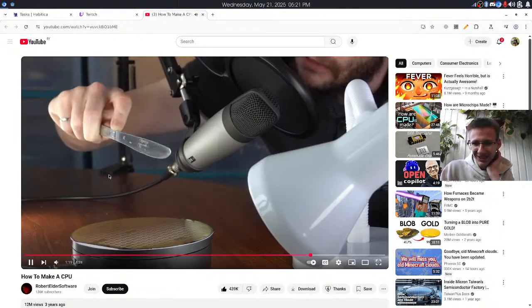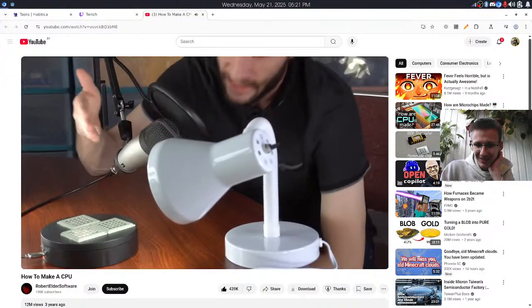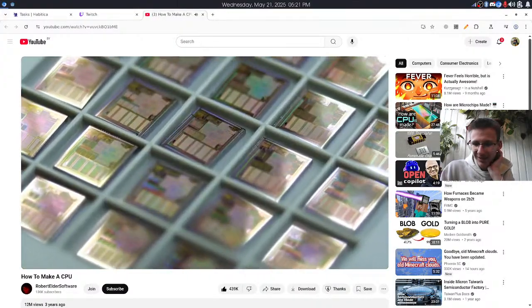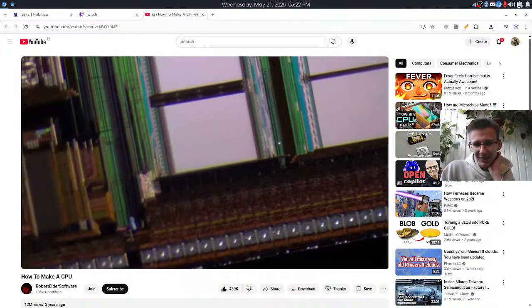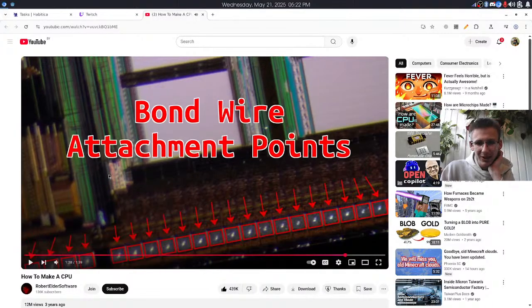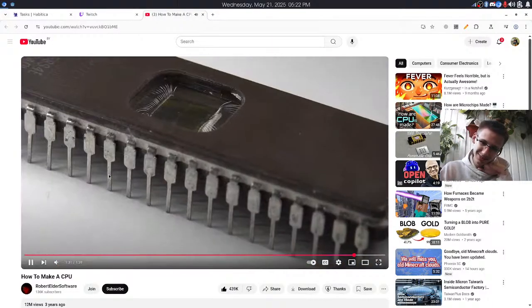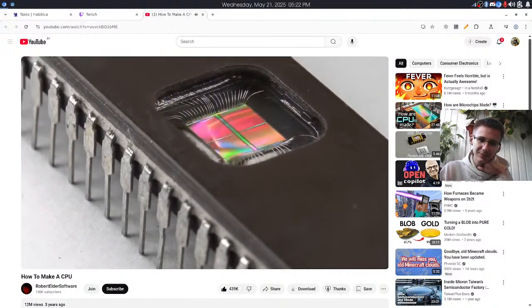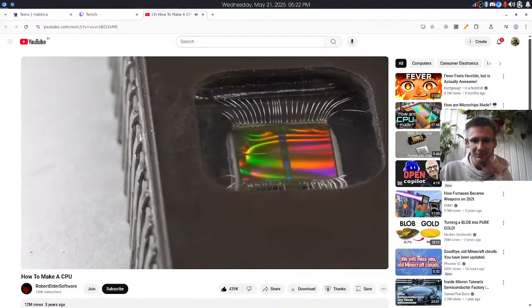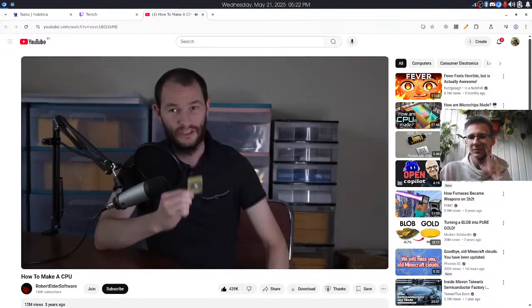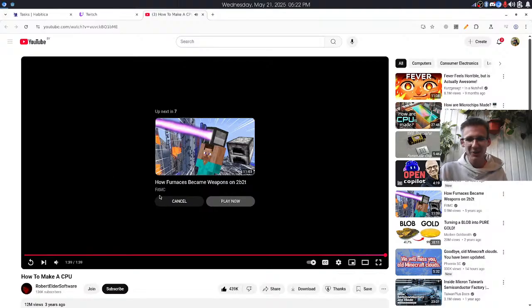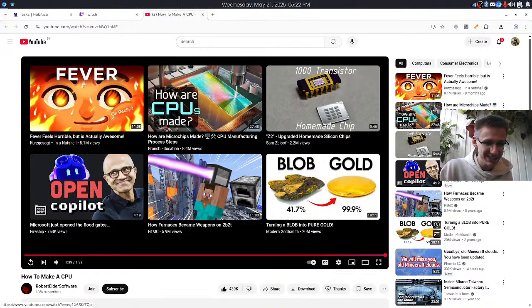Cut your wafer into pieces. Now you've got unpackaged silicon dies. Locate the pads on the silicon chip and attach bond wires, or use the flip chip method. The bond wires provide an electrical connection between the pins on the chip package and the pads on the silicon die. And that's how you make a CPU.